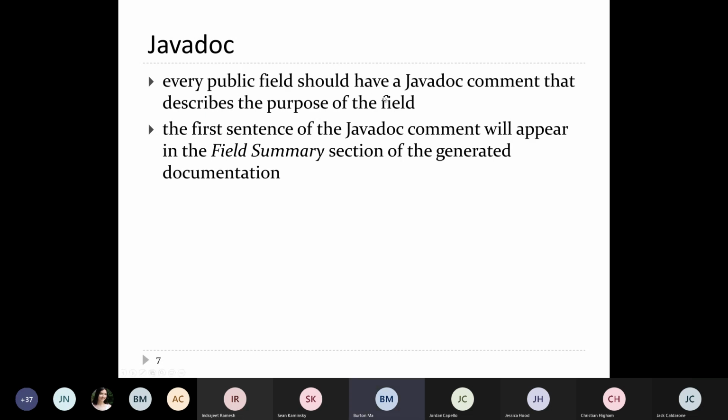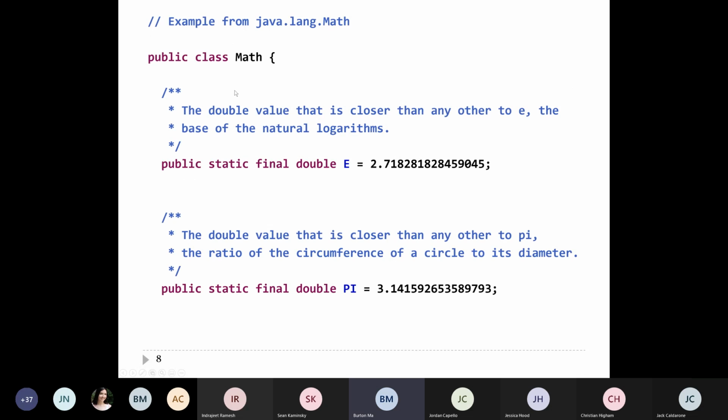So if you have a public field, you should comment that, because a public field is something that users of the class are meant to use. That's why you made it public. So you should describe the purpose of that field. Again, the first sentence of your comment is the thing that appears in the field summary section of the generated documentation. Now, our point2 class doesn't have any public fields, but the math class does.